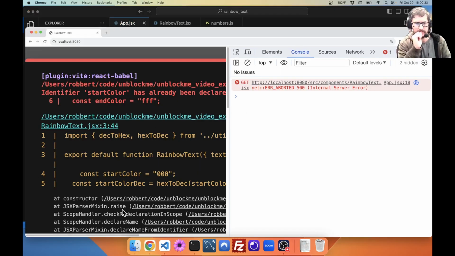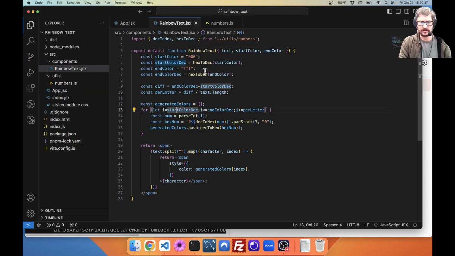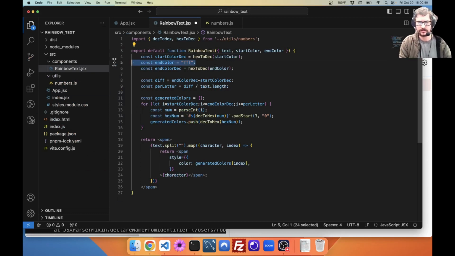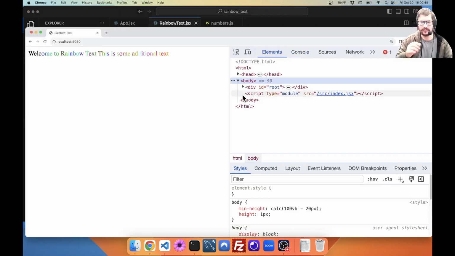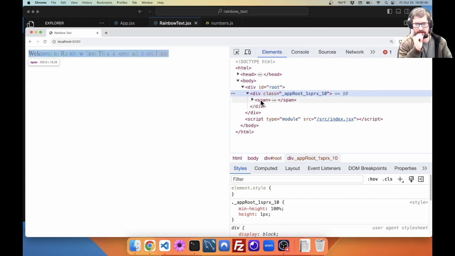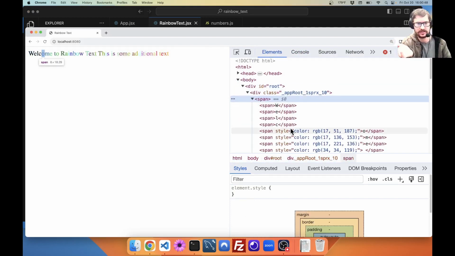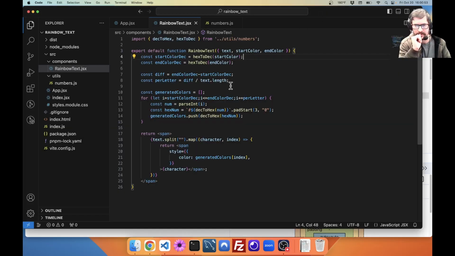Ooh, that broke. startColor's already been declared. Right, because I declared it here. Okay, so let's get rid of that. There we go. Now we've got a nice little element in there. Creates a span, creates more spans. Oh, this didn't get any color. That's kind of interesting. Why did that get colors?